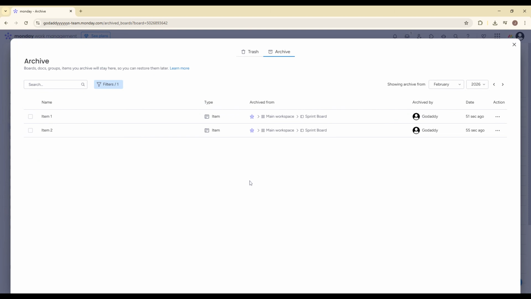This is where all archived content related to that board is stored. In the Archive view, you'll be able to see archived items, archived groups, and other archived board content. Everything that has been removed from the active board view but not permanently deleted will appear here. This is very helpful because archiving in Monday.com does not mean deletion. It simply hides the content from your main workspace.